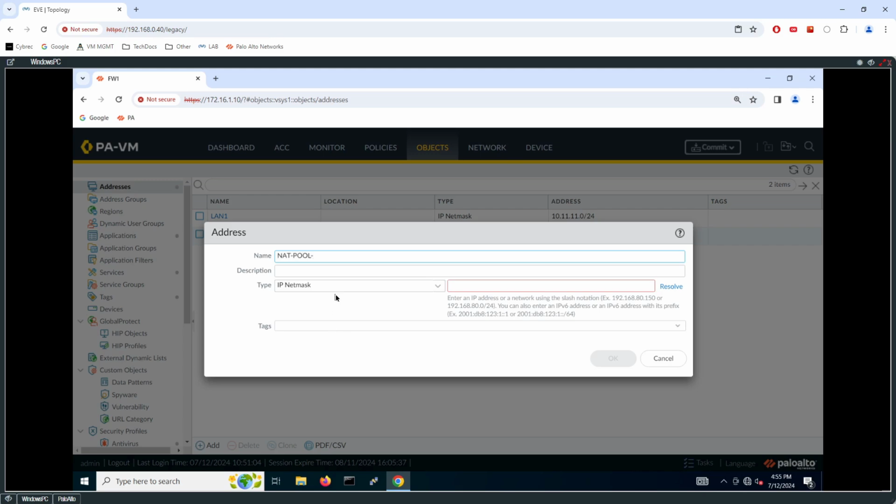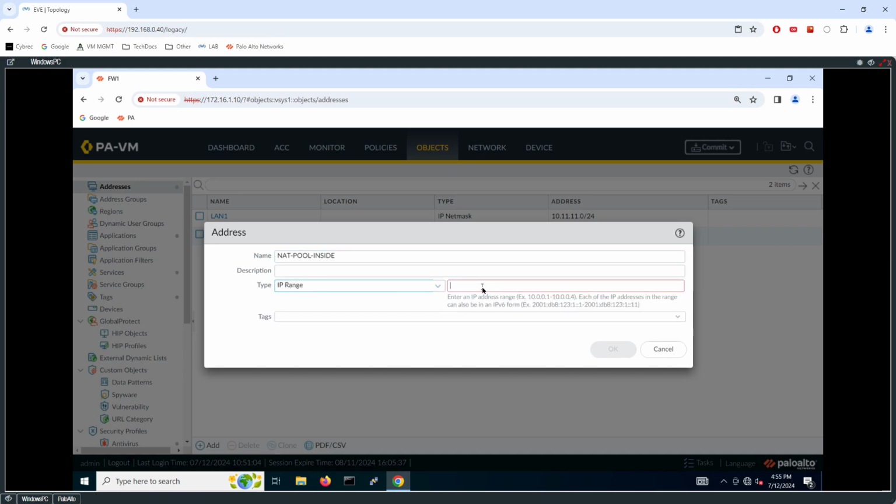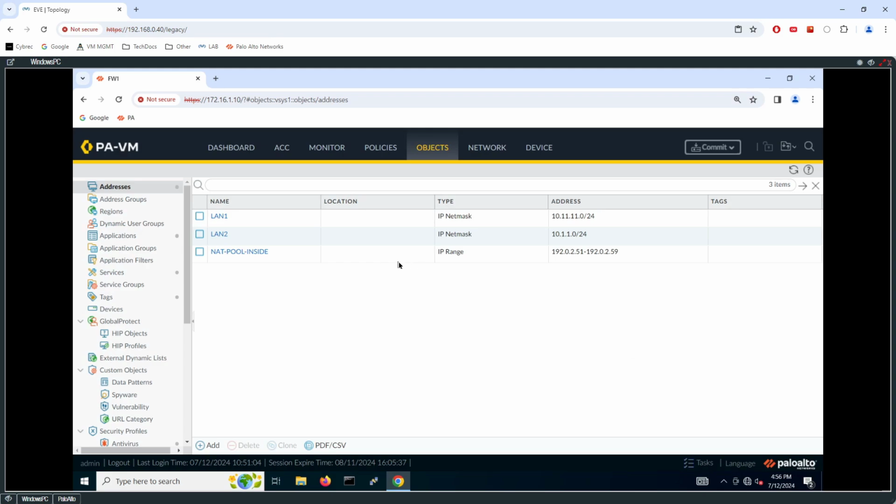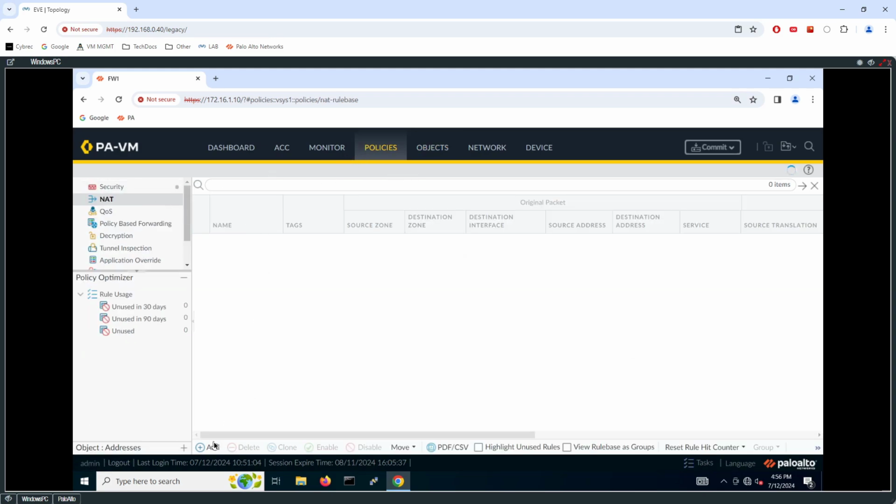NAT-pool-inside, like for our inside clients, where we will configure it as a range of addresses from 192.0.2.51-192.0.2.59. We've got 9 addresses in the pool to match our example. So now we can proceed with policies NAT.